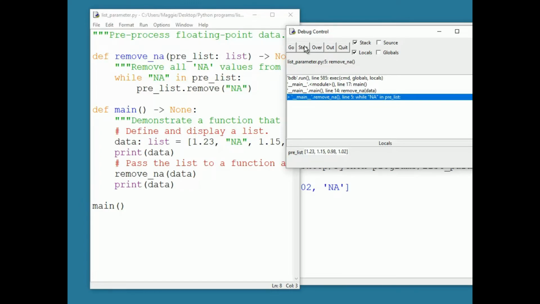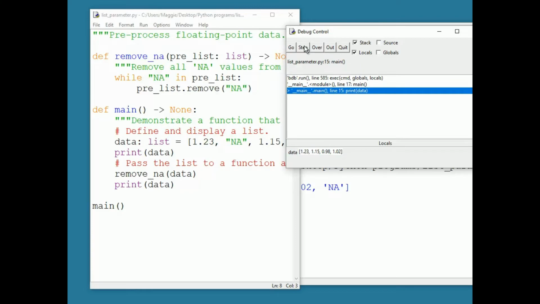Now when we return from this function and we're in main, we're looking at data, the only variable visible within main, and you can see that it has had all of the NA values removed because we passed it to removeNA.